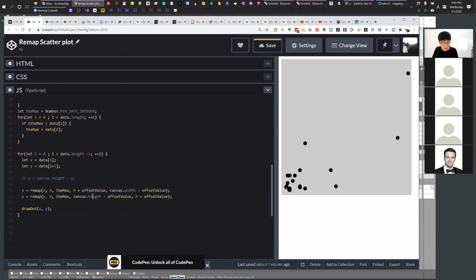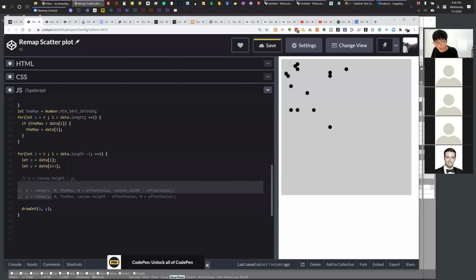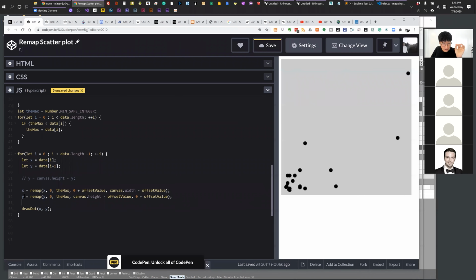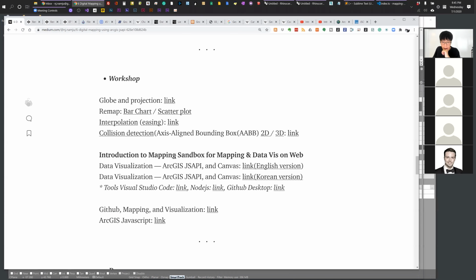Otherwise the data is just upside down, because take a look at the screen. So this is the y-axis. It's like upside down. We human beings are not familiar with this kind of coordinate system. So that's why I put this command. Yeah, so I reverse the y-axis things.